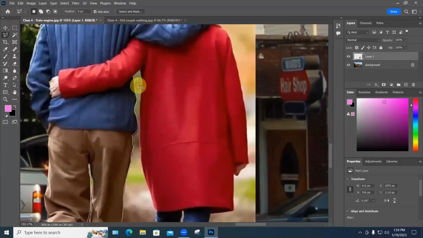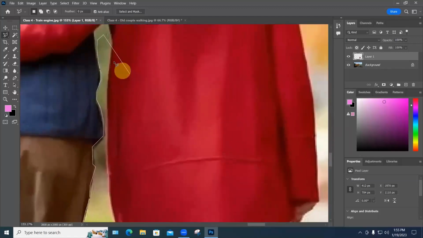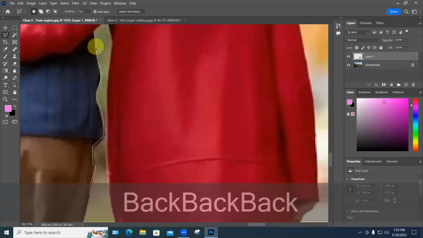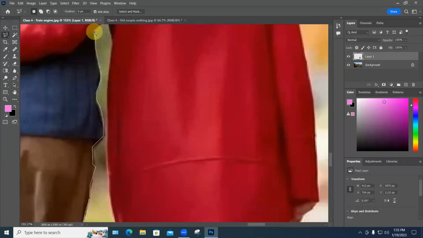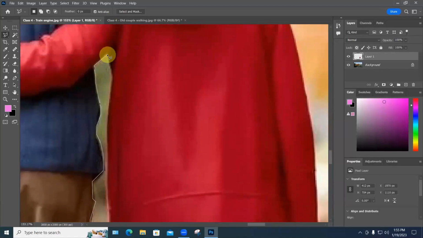If you've made a point that's in the wrong place, like I have right here, you can hit the backspace key and it will walk you down to the previous points, or you can come back later and fix it or whatever you need to do.